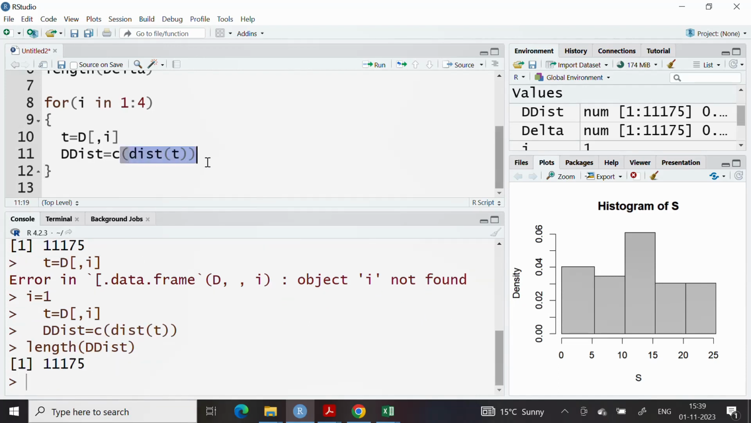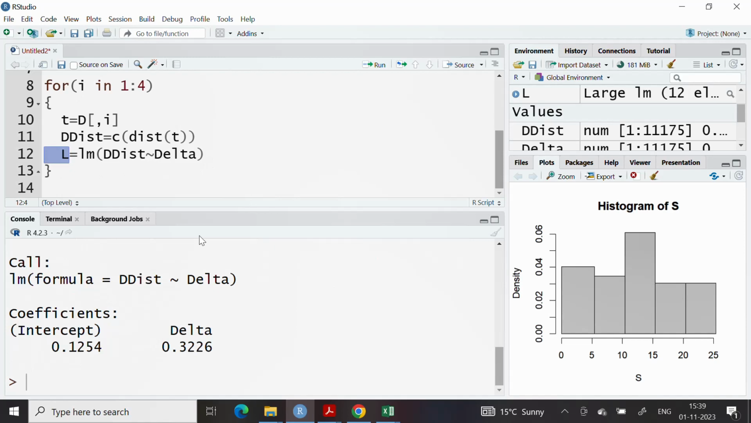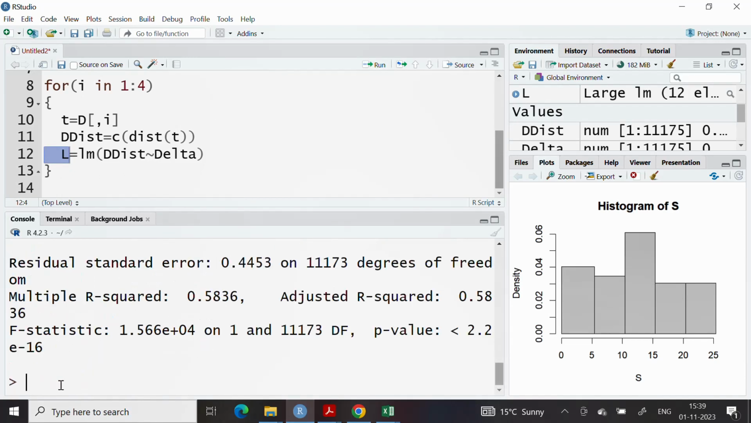So we now have to fit a regression model. So lm with ddist as response and original distance delta as regressor. Let us see what happens. These are the coefficients we get, and the summary of l. R square is 0.58, not bad because we have only four-dimensional data. So what will we store? We will store beta naught, beta 1 and r square, and of course the stress.